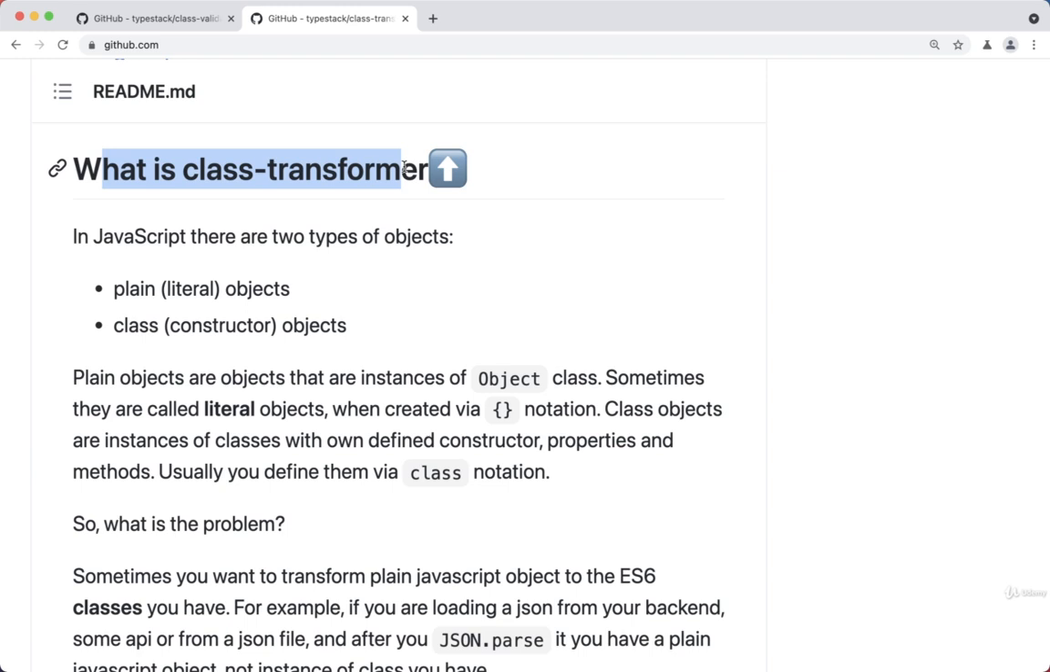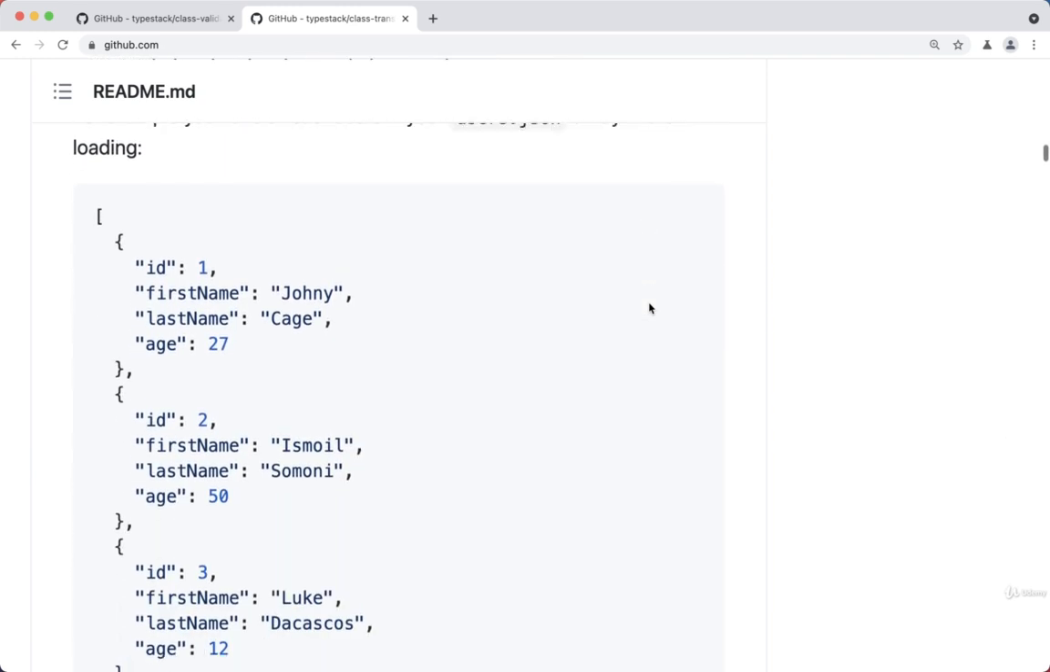Now, if you want to pause the video right here and take a look at the first section of the README that says, what is class transformer? That would be very helpful. I recommend you do that. Otherwise, we're going to take a look at a code snippet.